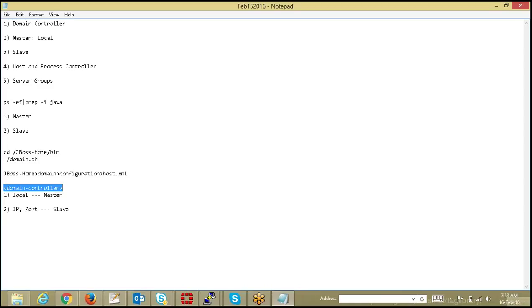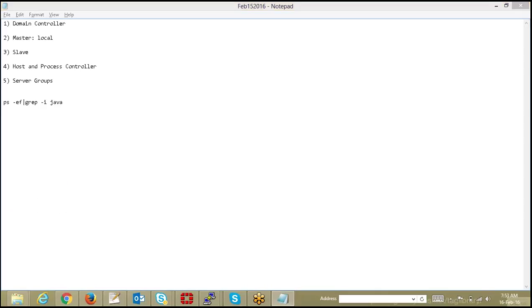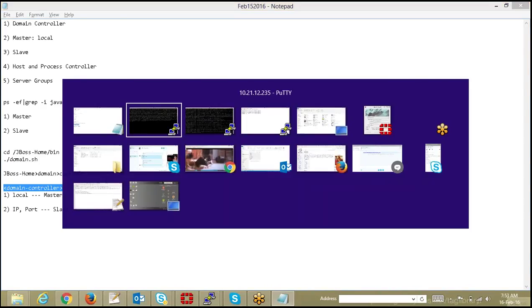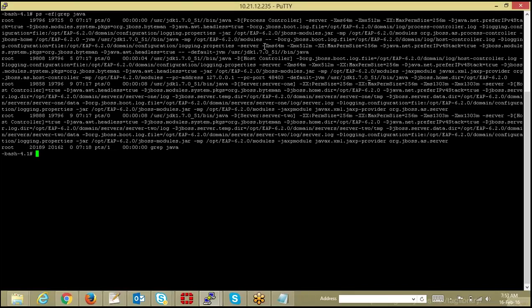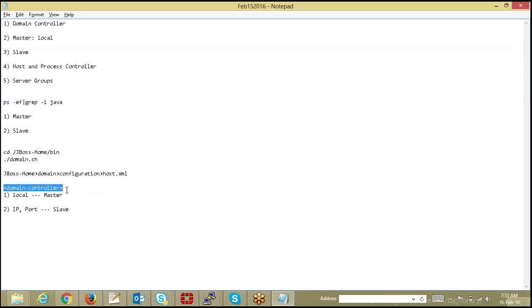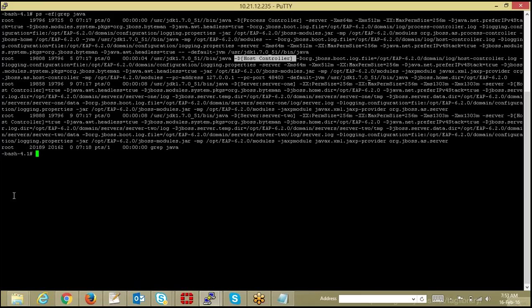When this configuration file is loaded, there is a host. So to control this host, or the properties defined in this host, we have a host controller. Clear so far? Yeah, host controller runs in every server. That's right. Now, let's say that the value of this domain controller tag is local. What does that mean? It becomes a master. Am I clear? Correct.